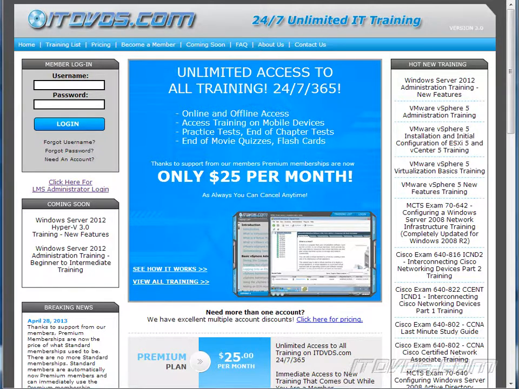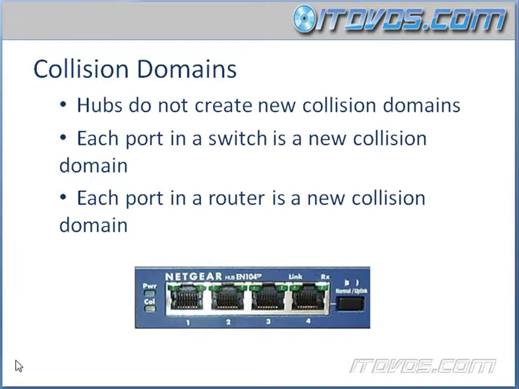Let's begin the sample. On an Ethernet network, if we have two computers that are part of the same collision domain, try to transmit data at exactly the same time, a collision can occur. And when that happens, the data has to be retransmitted.